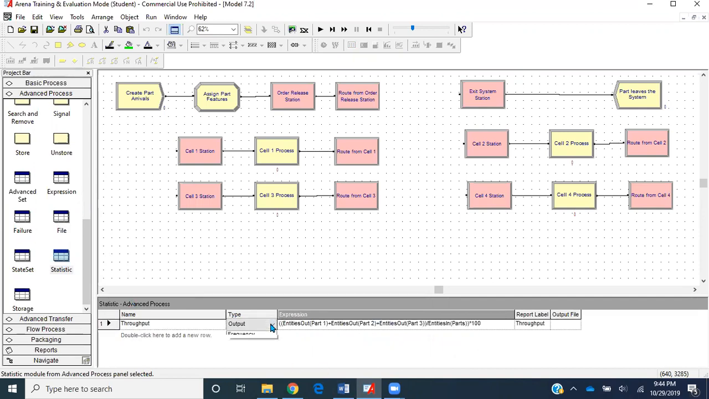Why have we selected the type as output? Because if we had selected, let's say, time persistent, then at every specific time Arena would have reported the statistics. But do we really need that discrete utilization for every point of time when there was a change? Maybe not, because I'm more interested in what happened at the end. Okay, 10,000 parts got created, 8,000 of them got disposed. So 8,000 over 10,000 times 100 gives me the throughput for the system. That's why we have selected output.